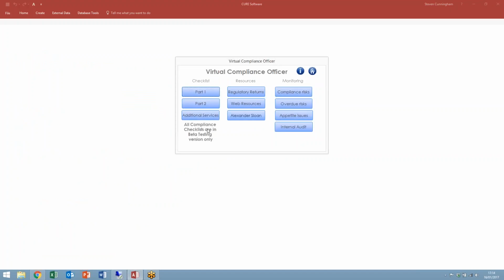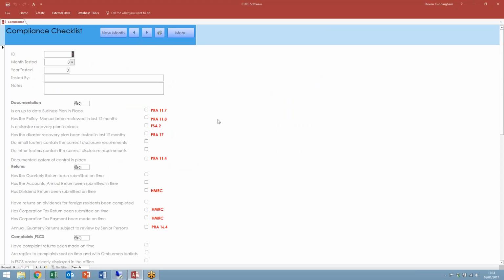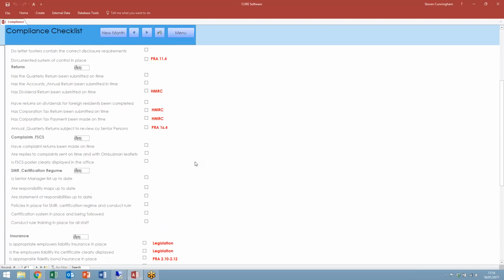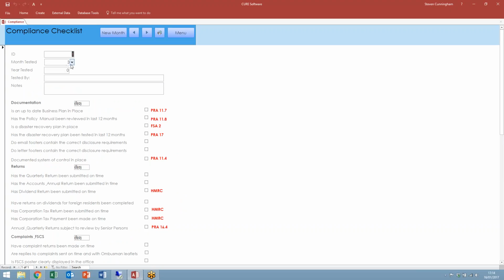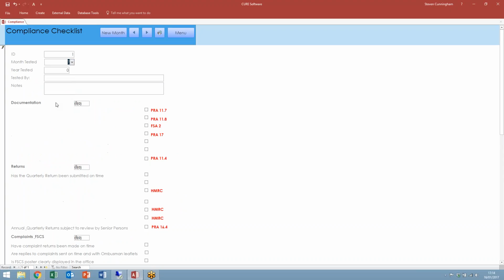The next area is in terms of compliance. The software does have a compliance checklist within it, based on what's in the PRA and FCA rulebooks. As you change the months in the year, this will disappear, because you won't expect to check every risk every month. For instance, testing whether the disaster recovery plan has been tested in the last 12 months is something you would only look to test once a year. So it has got one there.